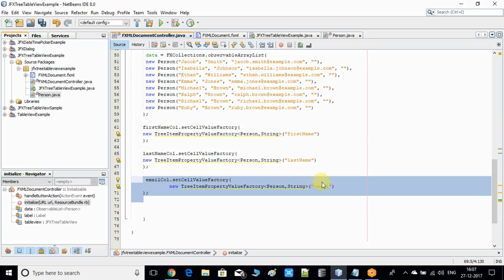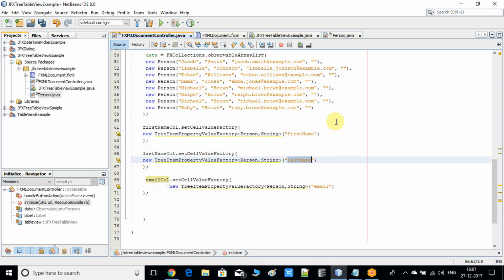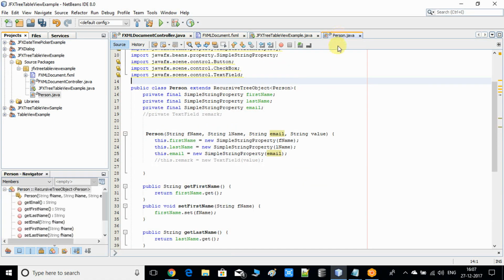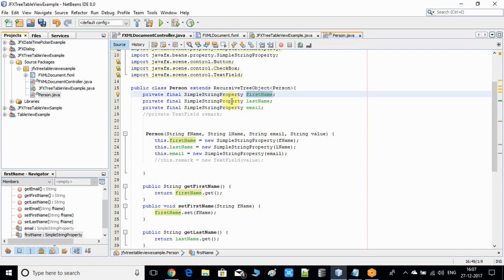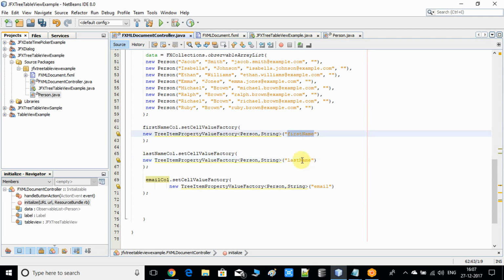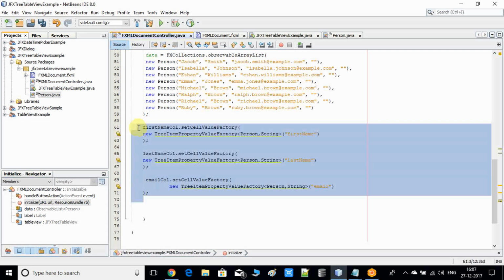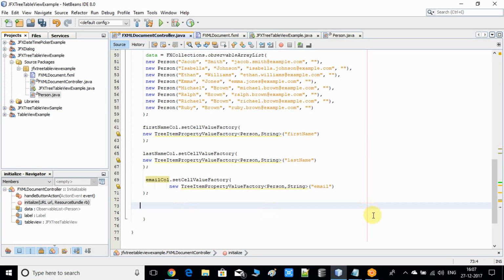One second, come back here to the Person class. I will show you. This is the first name, last name, email. The same thing I have used here. These are the variables we have created. These are simple string properties: first name, last name, email. The same thing I have used here. So we have connected the property with the column, and we have completed this point number 3.